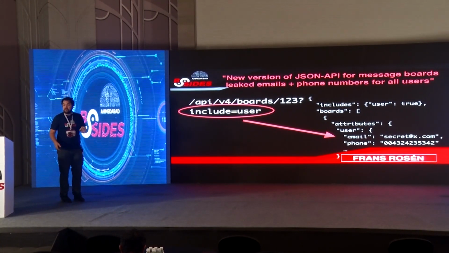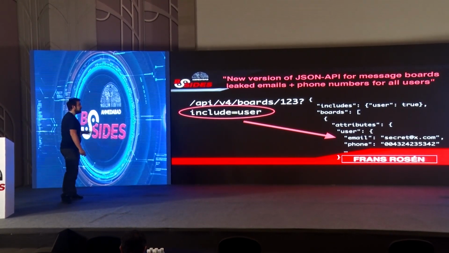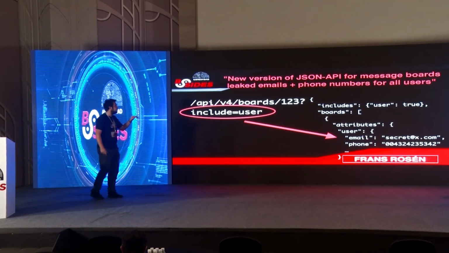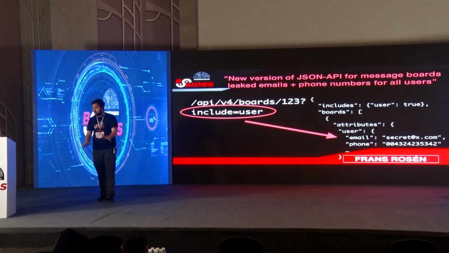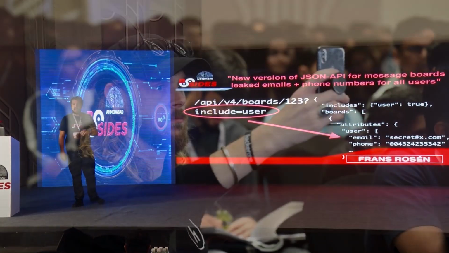So now we can send our first report to this program. We tell them the new version of JSON API for message boards leaks all emails and phone numbers for all users. Anybody that ever interacted with the message board has now a leaked email and password, just by us utilizing this new API.